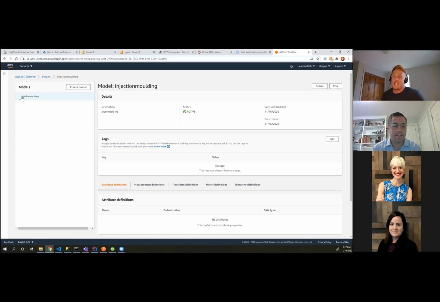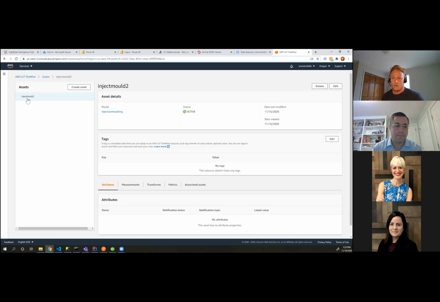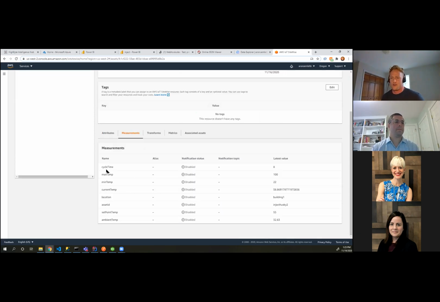But essentially, I'm taking the HighByte model. I just pointed it at AWS, and you can see injection molding machine inside the AWS models. If you go into assets, which is their version of instances, I've auto-populated injection molding machine number 2. And if you go into measurements, you're going to see I've auto-created all the attributes from HighByte. And here's the values. Now this part gets maybe creepy, cool, but weird, right?